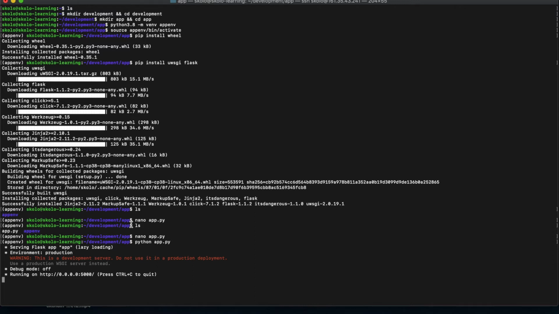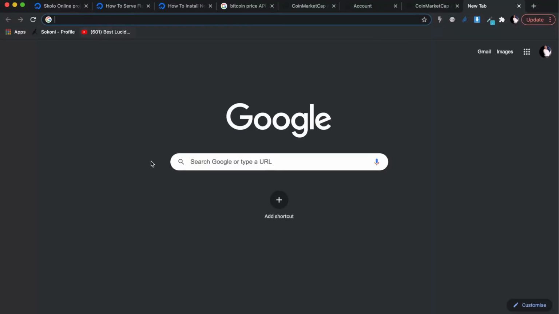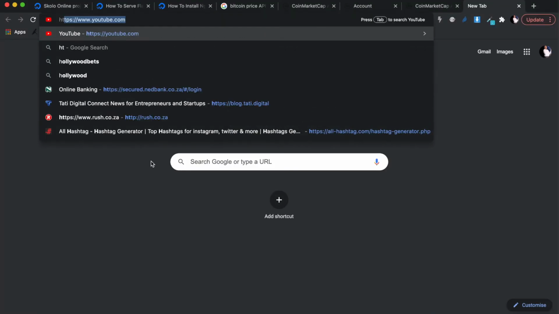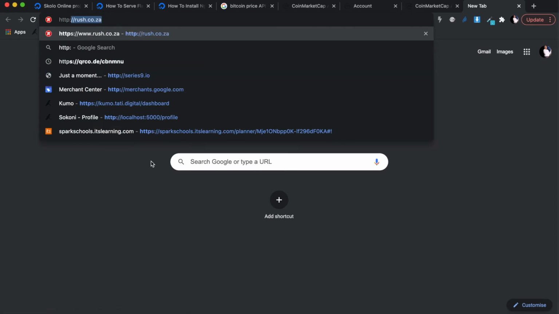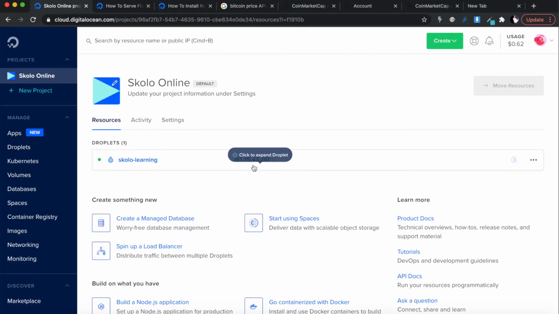So what we need to do is find our IP and go to port 5000 to find our application. Open a window and just type HTTP, and paste that IP address. This is the IP for our VPS. It's the same IP there, 161.35.241.